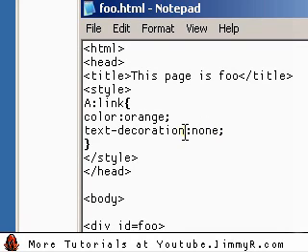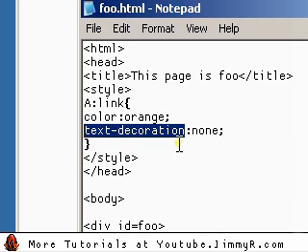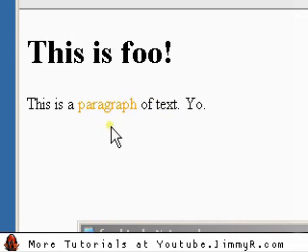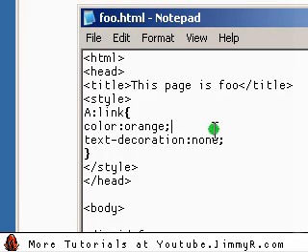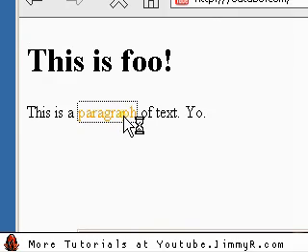Text decoration indicates that I don't want any underlining. I don't want it decorated with anything. So I'll save and I'll refresh. And now it's orange. And it's still a link. And it links to YouTube. But there's no underlining and it's orange. If I click it, it's going to send me to YouTube. If I go back, it's purple.